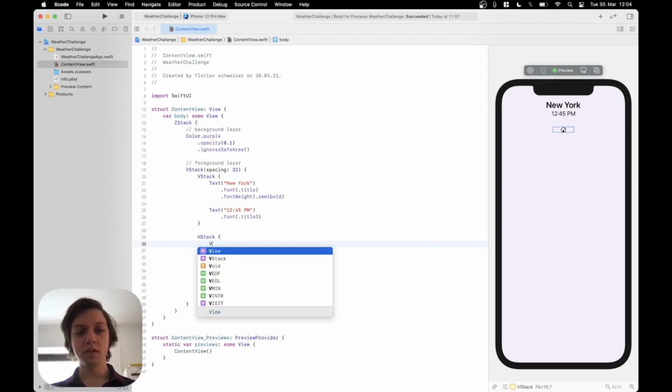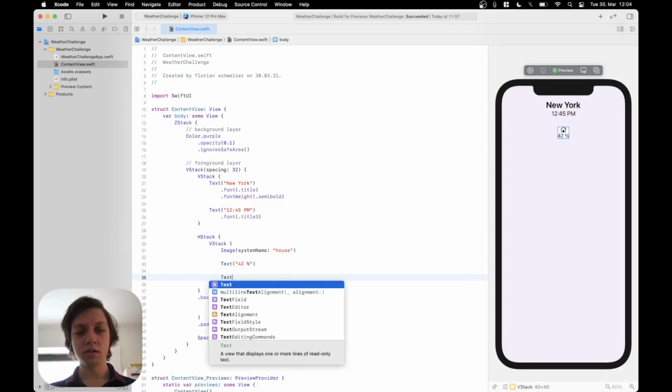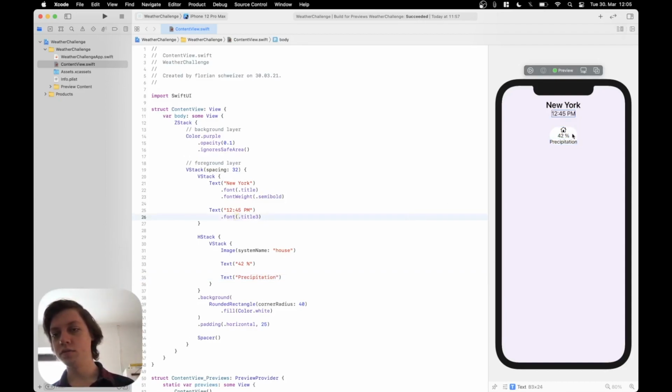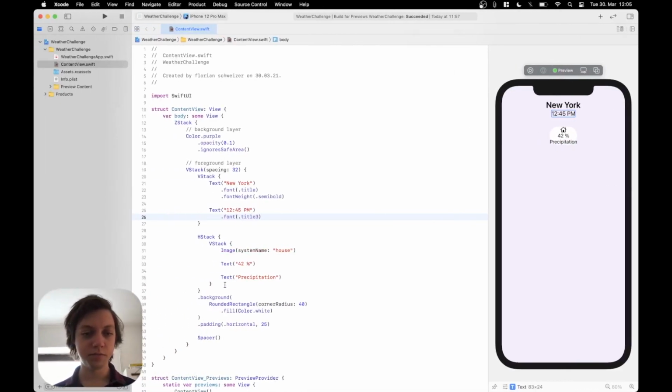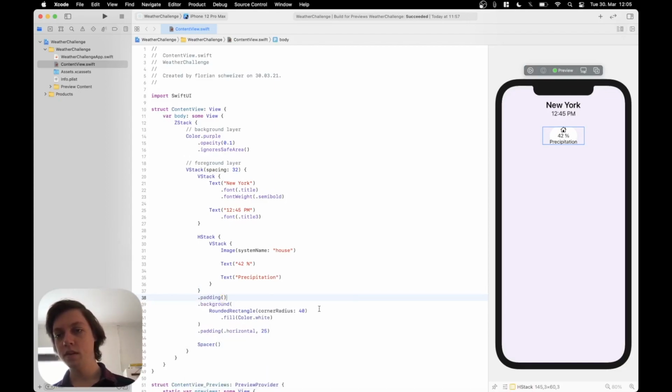Actually, this should be a V stack with an image on top, then a text with, let's say, I don't know, 42%, and then a text saying precipitation, something like that. So what we notice, first of all, we definitely need some padding inside of our H stack. So let's give this a padding before we apply the background. Yeah, this looks a lot better already.